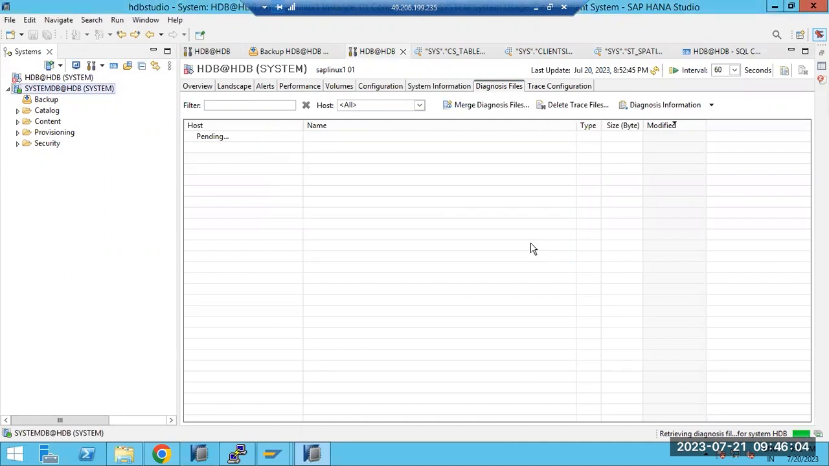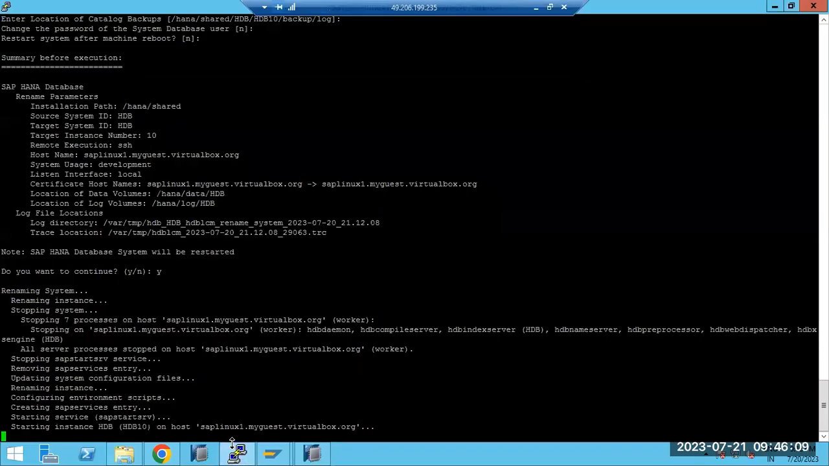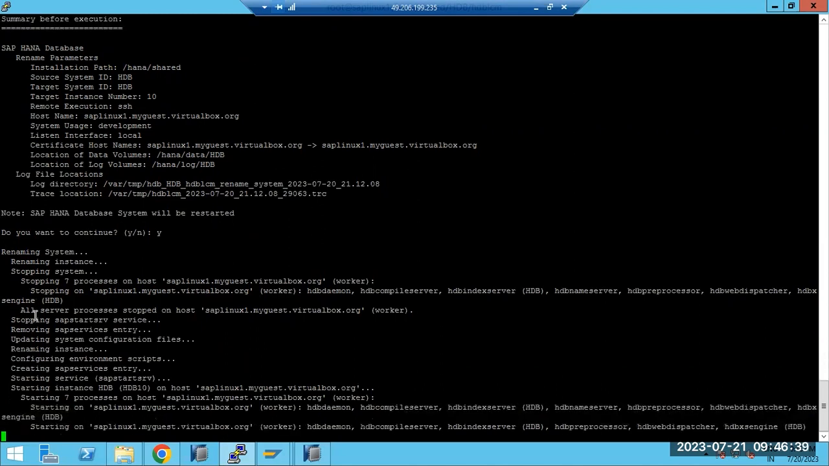Sir, which authorization user is required for this renaming? Which user is required, root user or the SID admin user? Either for installation or upgrade, if you are using the HDB LCM, you need the root user. Blindly you can remember, you need the root user. I am talking about HANA upgrade, not the SAP upgrade.